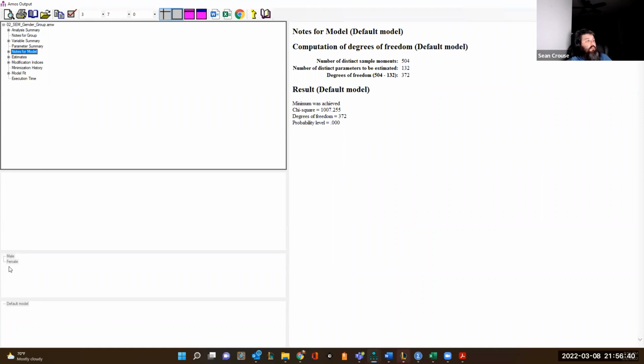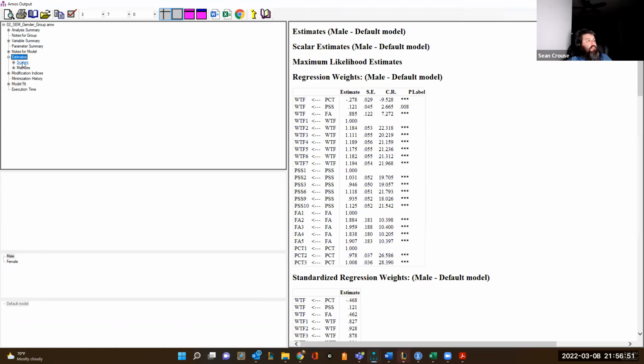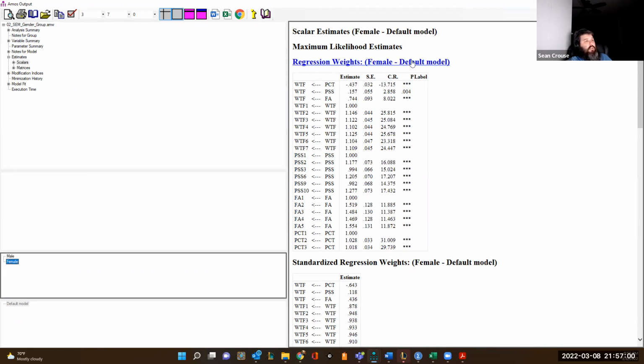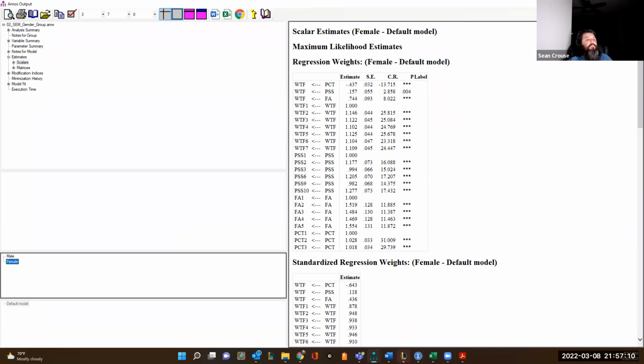There we go. So now you see how we have males and females down here. If we go to model fit, notice we have a single model fit and you can't select male or female. However, when we go to our estimates and look at our regression weights, you select male, you see regression weights for males, and you click on female, and then you'll have your regression weights for females. So this is showing you the male group on these individual items, and this is the female group on these individual items.